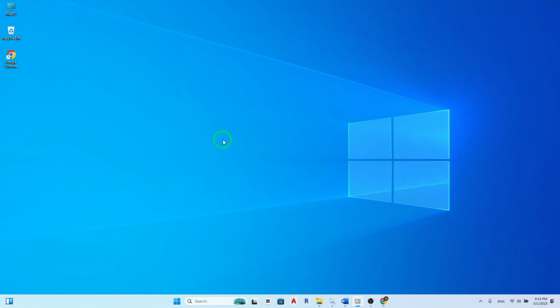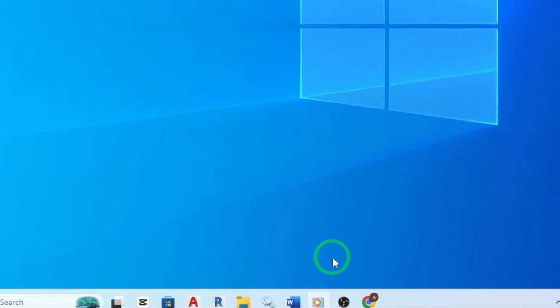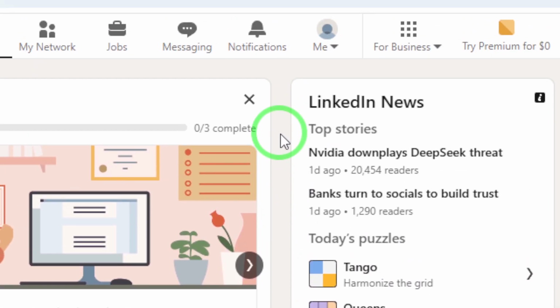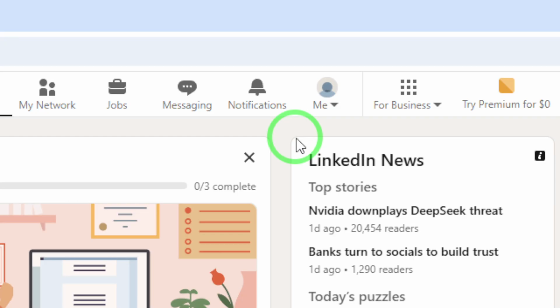To start, open your web browser and navigate to linkedin.com. Once you're logged in, you'll see a variety of features and updates tailored to your professional network. However, to enable private mode, you need to access your settings.